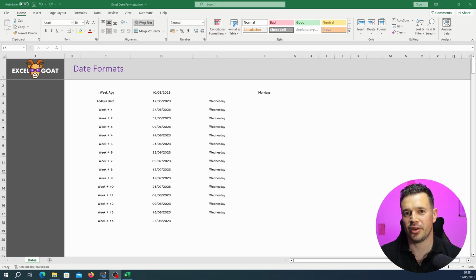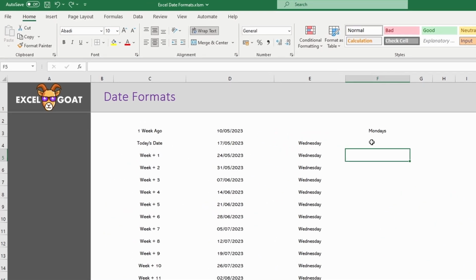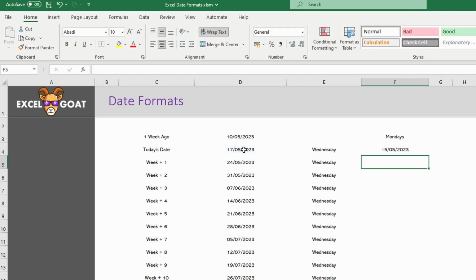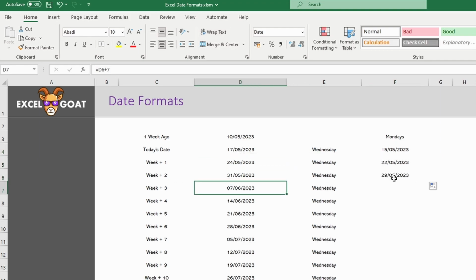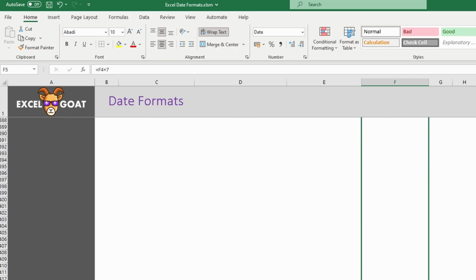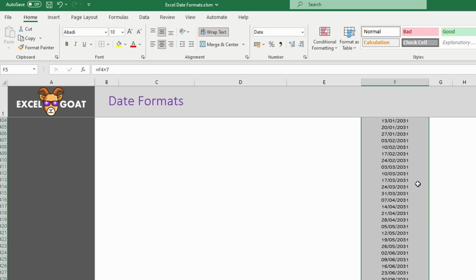So how do we get our Mondays? Really simple. We know we've got a Wednesday, so we could just do equals this date here, minus 2, and we now know that's a Monday. So we could then scroll this down and it's going to take 2 days off each of these dates here. Or we could just add 7, so that one plus 7, and we know that that's the next Monday. If I scroll that down for absolutely ages, I'm going to get all the Mondays.